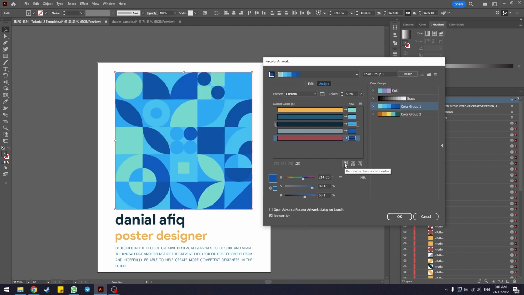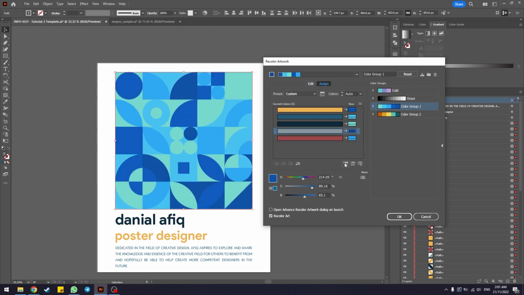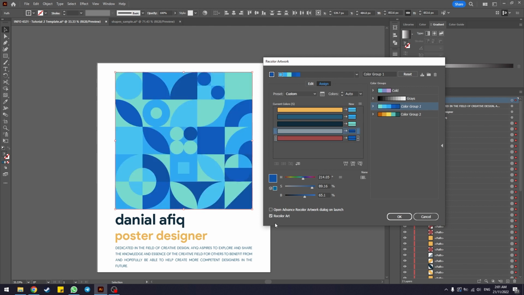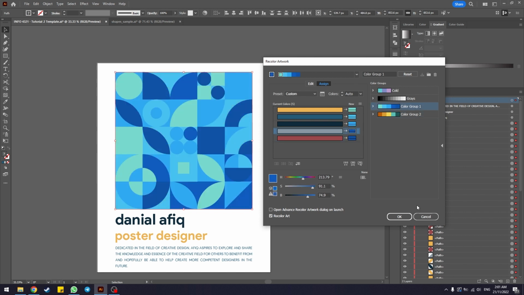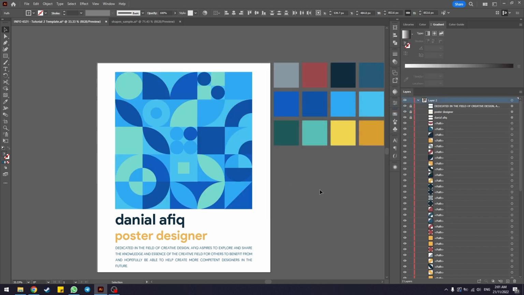So you can explore with the settings. You can randomly change the colors, randomly change the hue and saturation balance, anything. You can explore this tab and find something that you like. And that is essentially how you recolor your artworks that have a lot of colors.